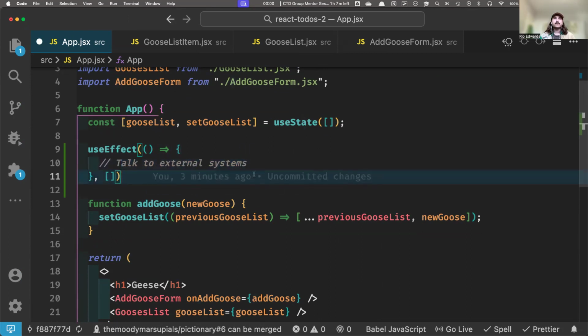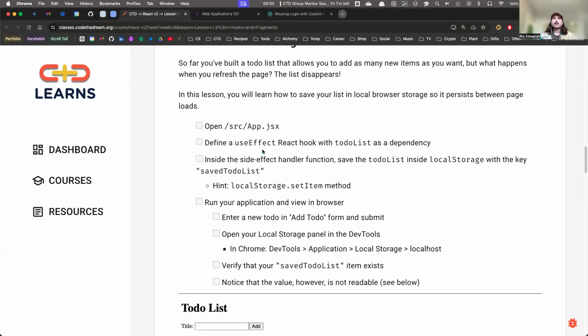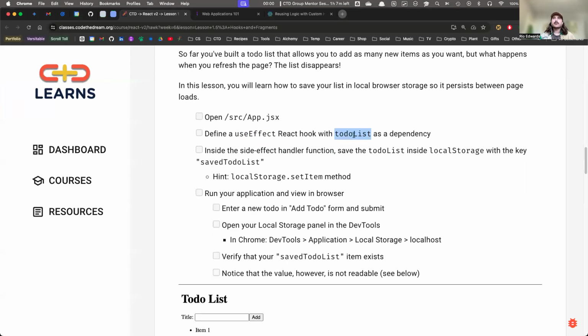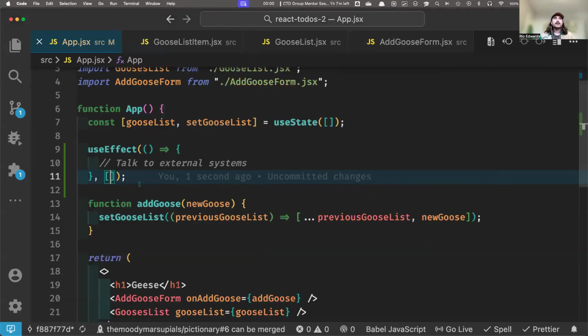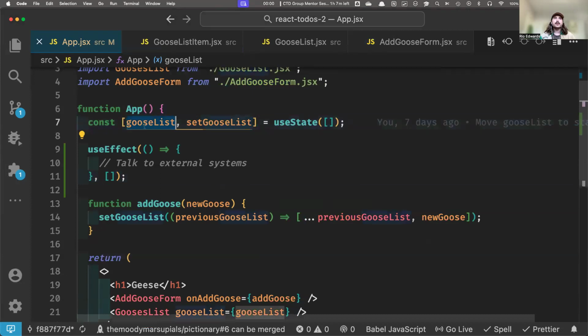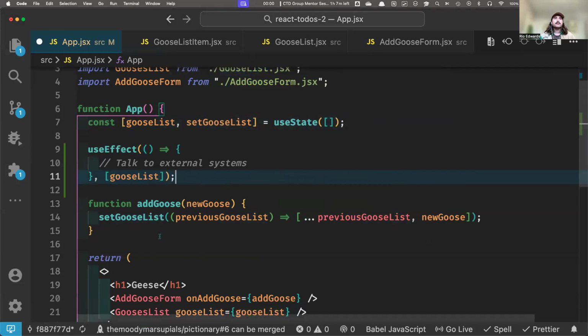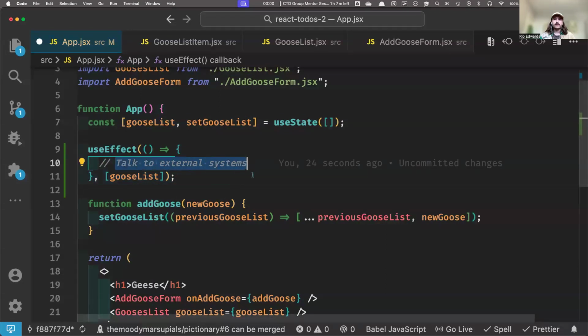So let's go back. Okay, so we created a useEffect, we need to put to-do list as a dependency. So in our dependency array, I'm going to put goose list. Because our goose list is going to be the state that is going to sync to our browser, to our local storage.